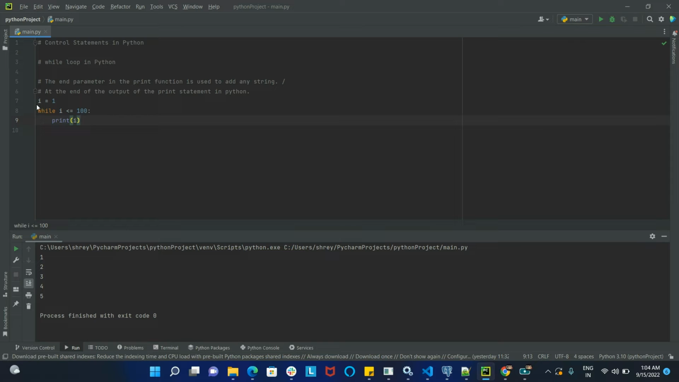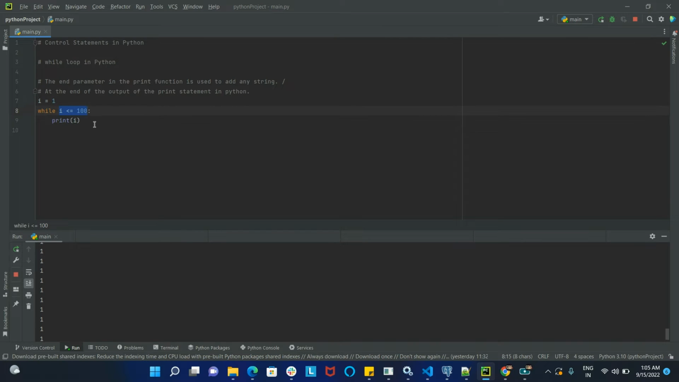What we have done is first initialized i with 1, and then we are running it with a while loop. This is our condition, while i is less than 100, and within that we have a print statement which is printing the value of i. Let's try to run this. Okay, it is running infinite times. This is an infinite loop, because i is 1 all the time. It is neither decrementing nor incrementing. So to meet this condition, we have to increment the value of i as well.